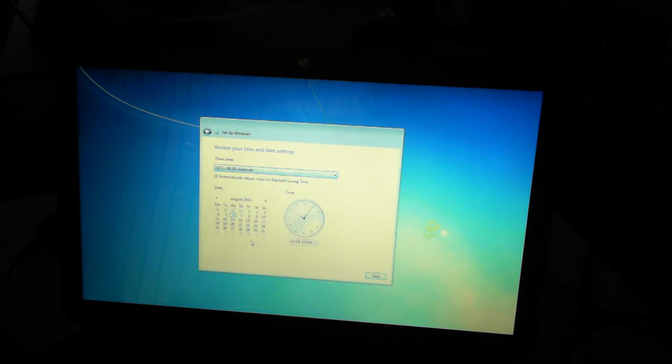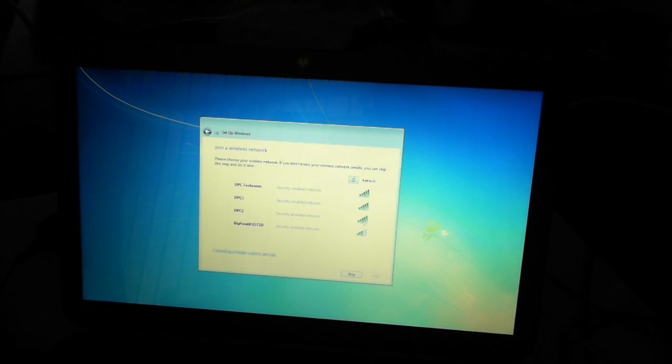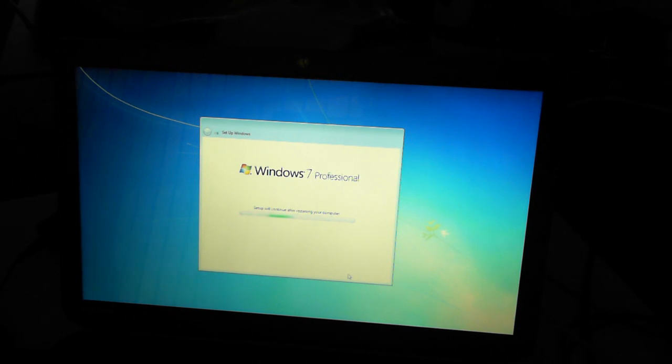Now set up the date and time. We're in Adelaide in South Australia, so I'll just change that. The date and the time is actually wrong. I'll change that later though. Here we've got various wireless networks, I'll skip that. And here we're up to the next screen, which says setup will continue after restarting your computer.